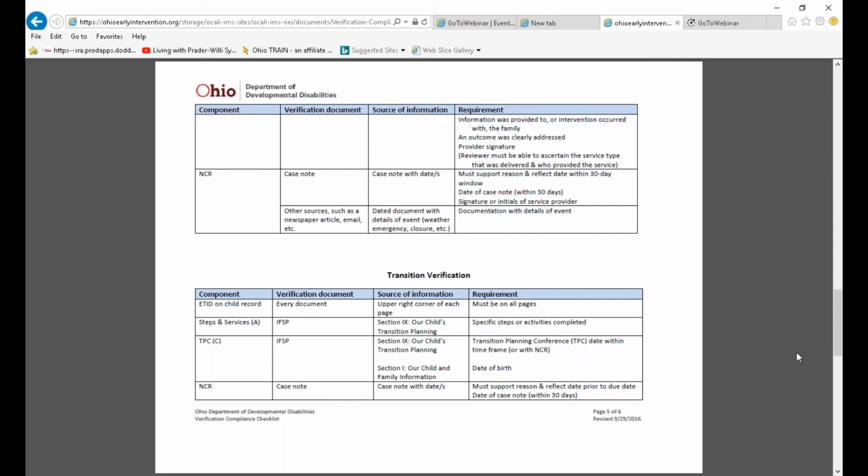So please use this tool to help you with making sure that when records are requested or verification is requested related to TRS, you know exactly what you have to submit. And I don't think there'll be many changes to this. We will still require the actual case note. And we have documented what is required and the source and the verification document for all three compliance indicators.